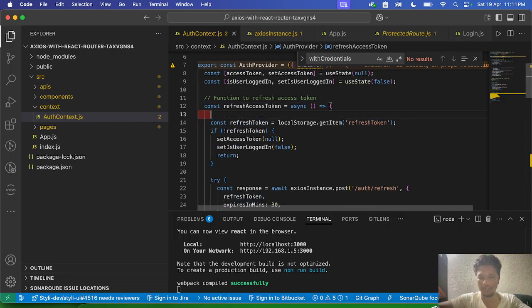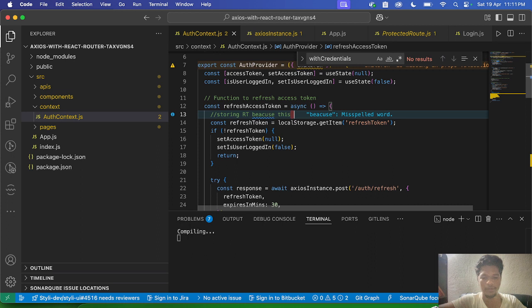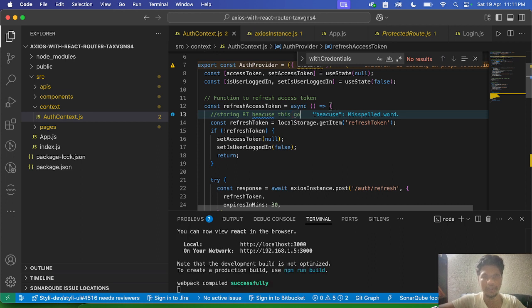So let me just write here, storing RT, the refresh token, because this is the single source of truth. This is what we need to track, the refresh token. From that I will get the access token, and from that I will get the user details.